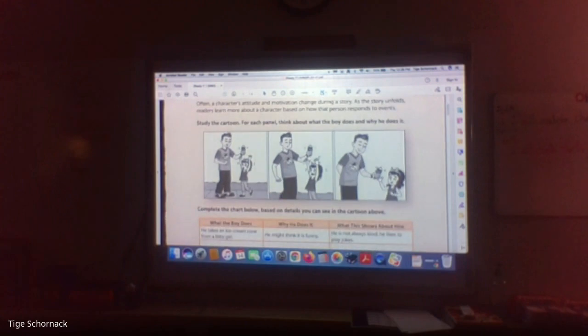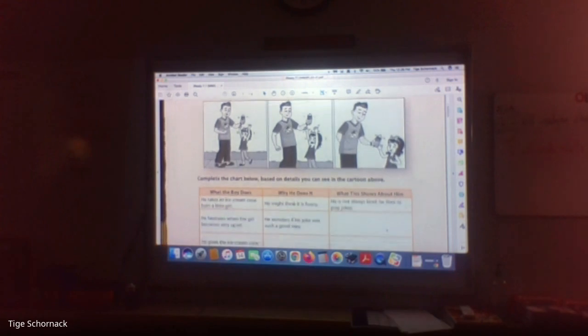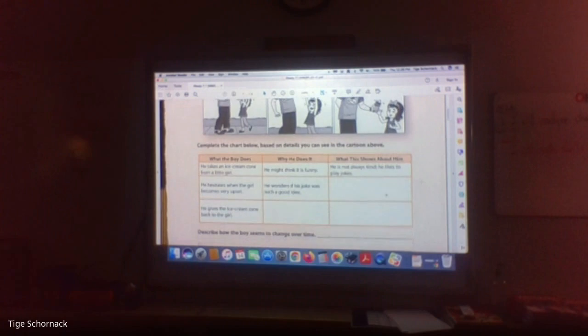Study the cartoon for each panel. Think about what the boy does and why he does it. We're going to complete the chart below based on the details you see in the cartoon above. What the boy does: he takes the ice cream from the little girl. Why he does it: he might think it's funny. What this shows about him: he's not always kind. He likes to play jokes.